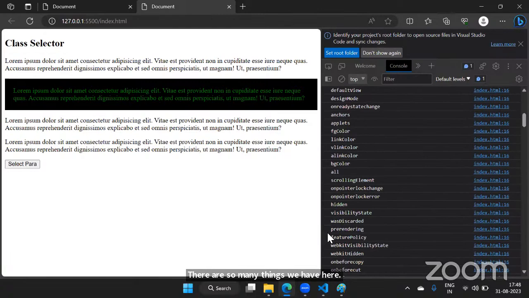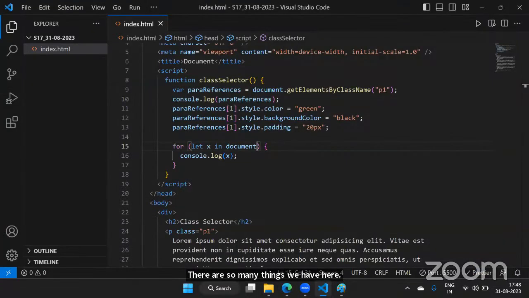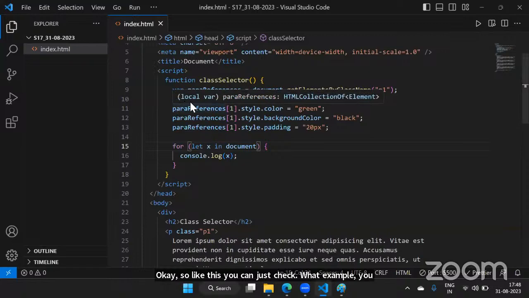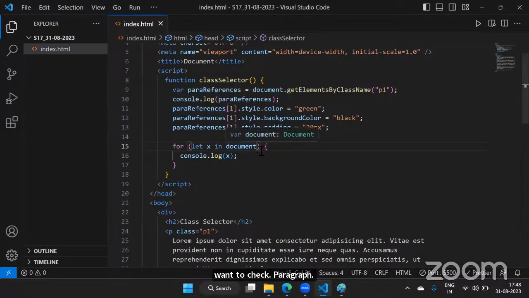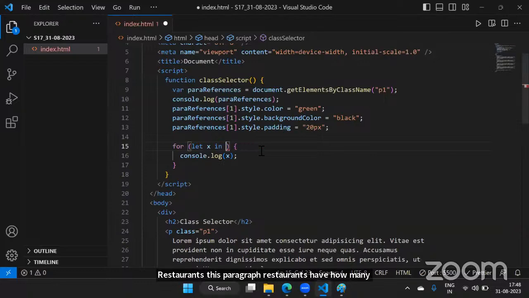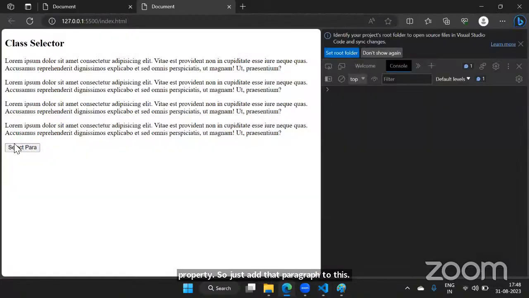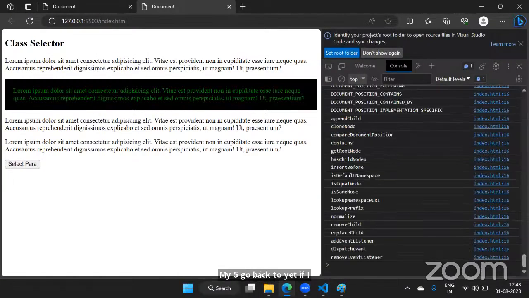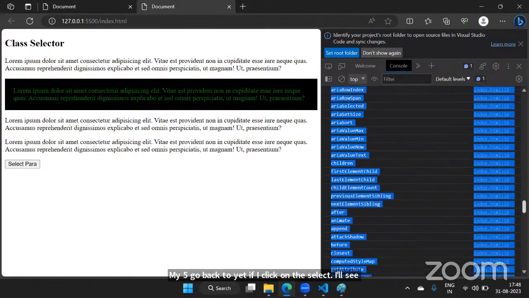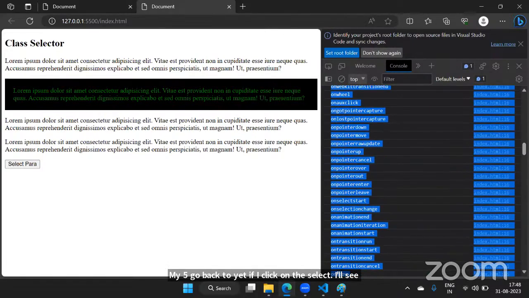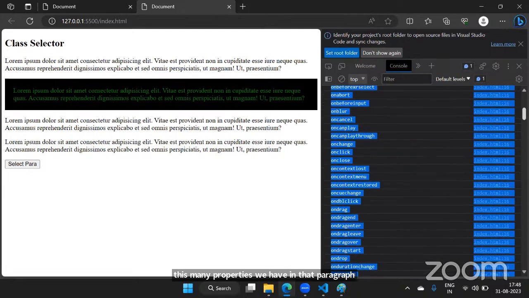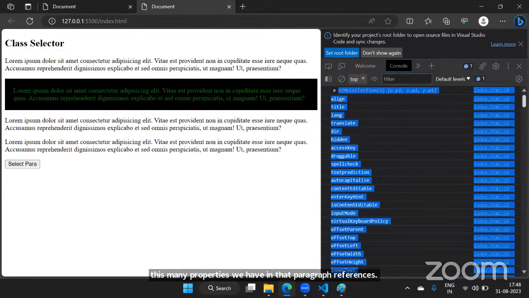Like this, you can check. For example, if you want to check how many properties a paragraph reference has, just add that paragraph reference. Now if I go back and click on select, see this many properties we have in that paragraph reference. There are so many things.